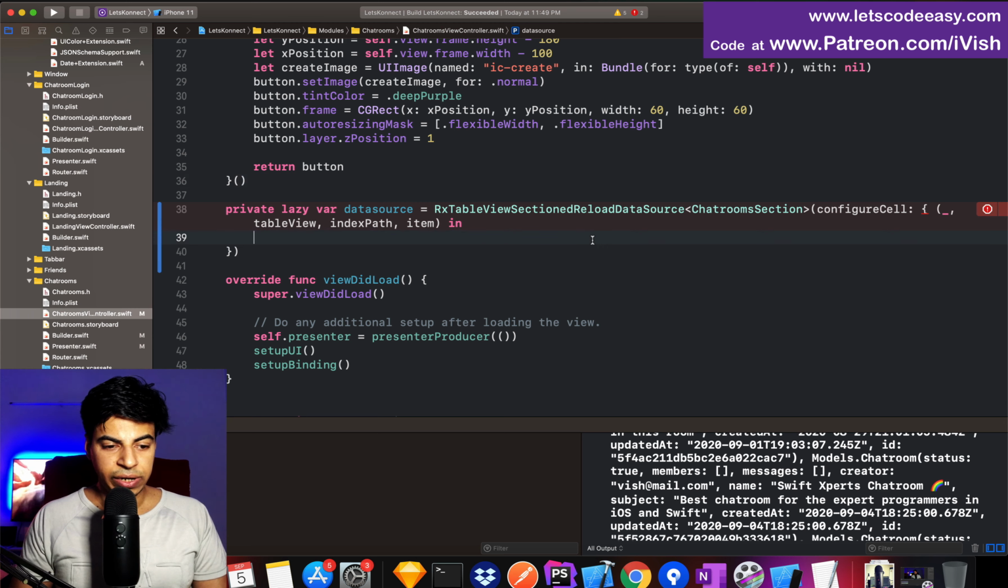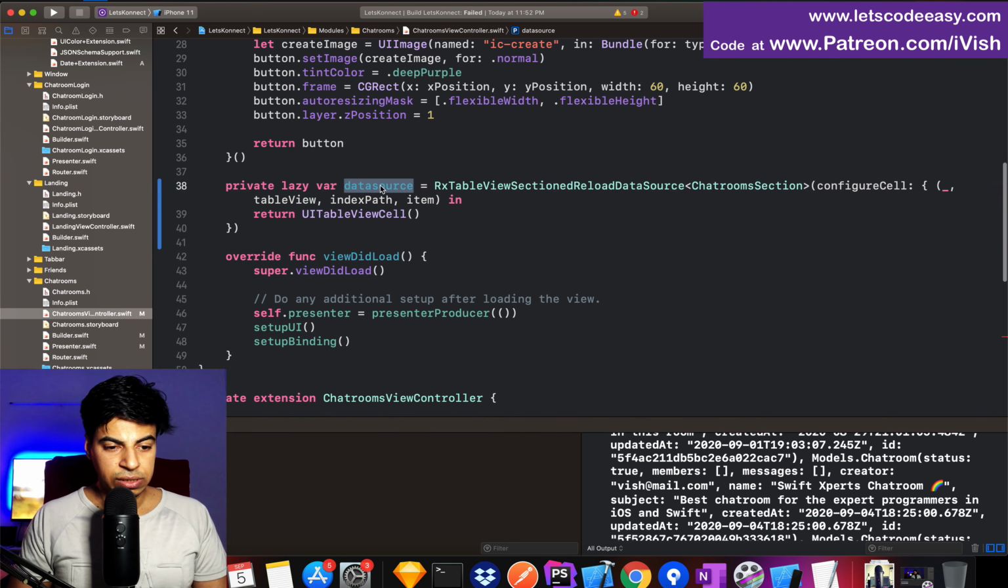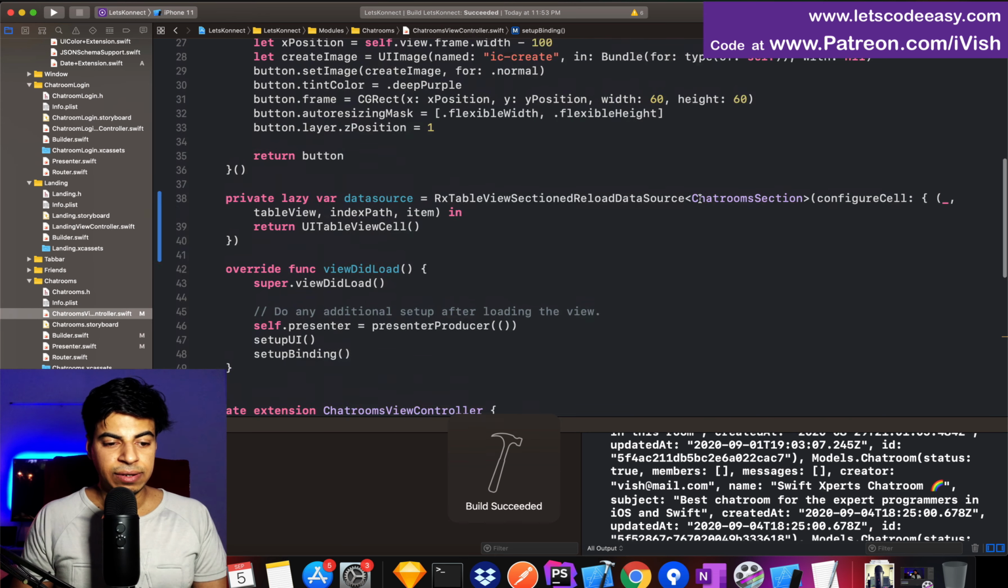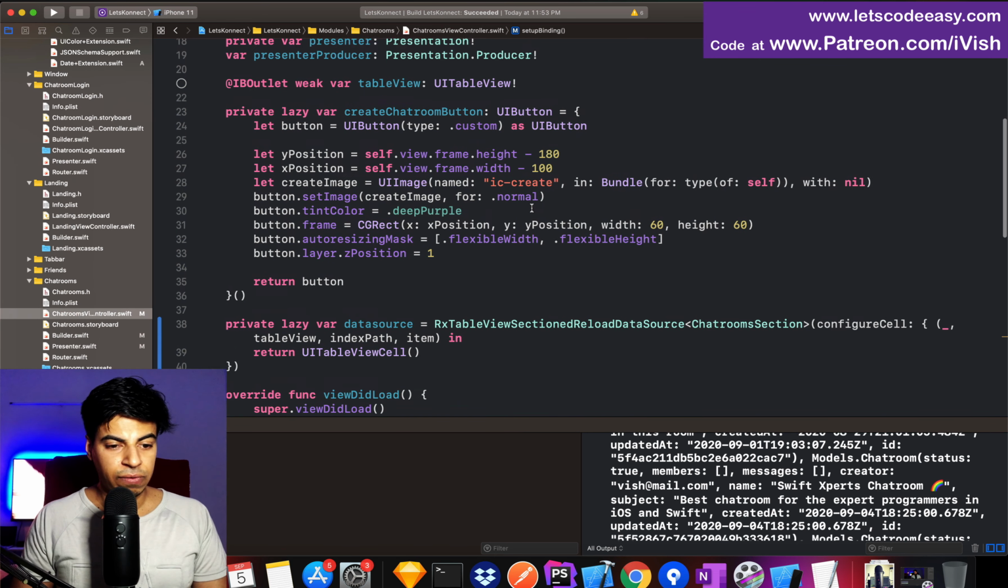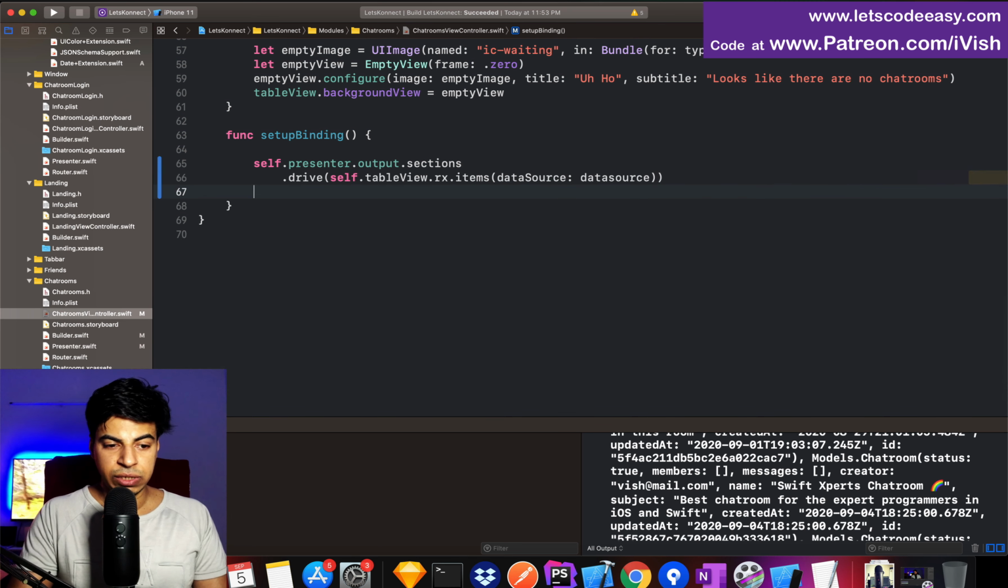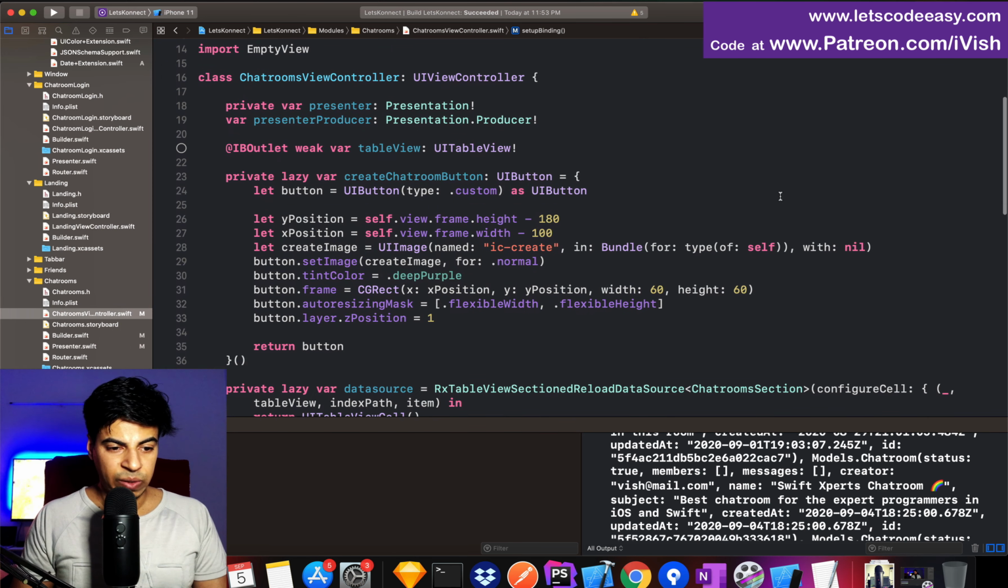So now we need to return a cell, UI table view cell. I think it's not going to give an error right now. So this is the data source which is needed over here. Once that is passed, everything is fine. But then we need to populate the cell which we have created right now, and then subscribe. It's already subscribed here. We need to just drive and then dispose by the bag. We need to create a bag over here. Let's create that bag quickly.